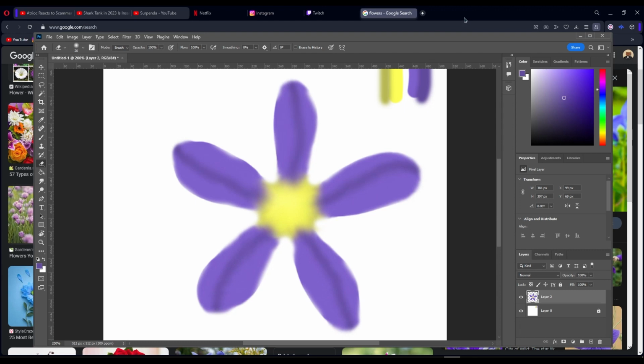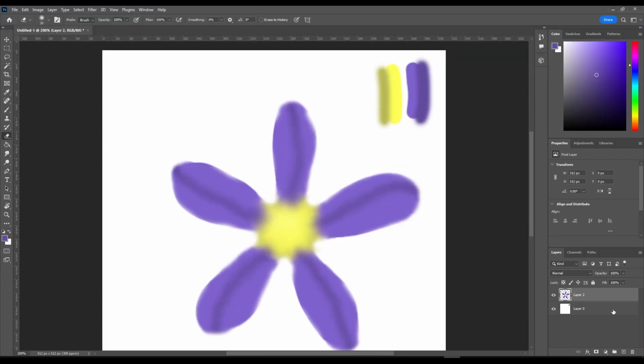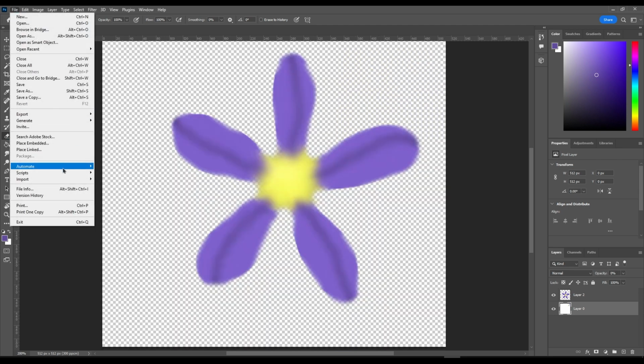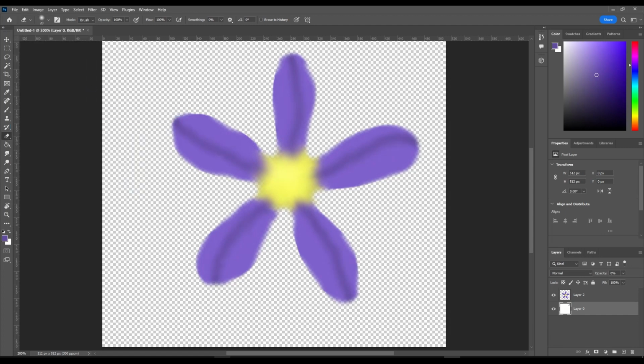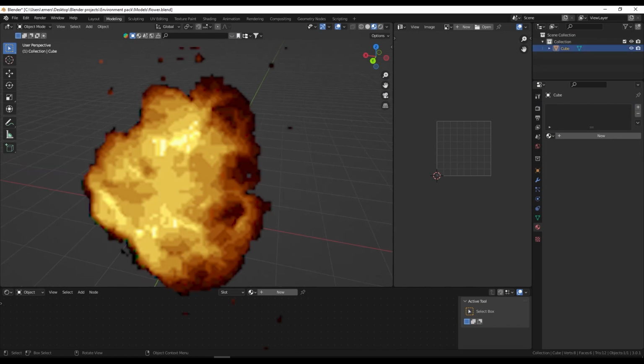Wow, that's crazy. Actually, this is good enough, I guess, for a representation. Probably should spend more time on it. Then we'll export that as just a PNG. And I'm gonna open up Blender. Get rid of the cube.